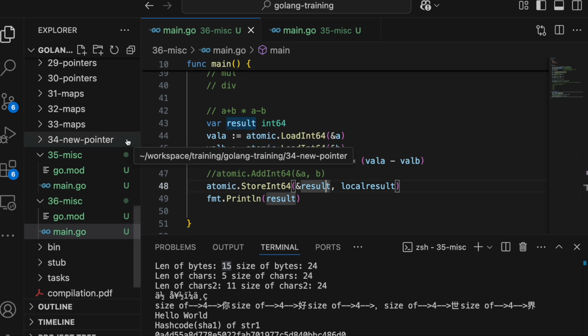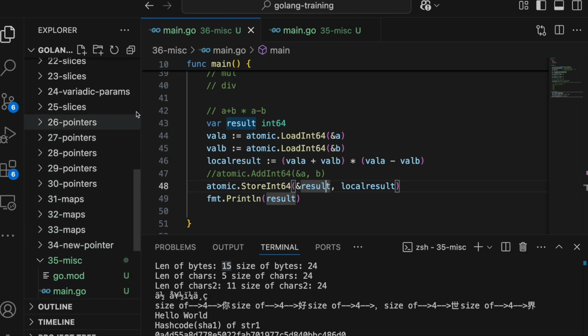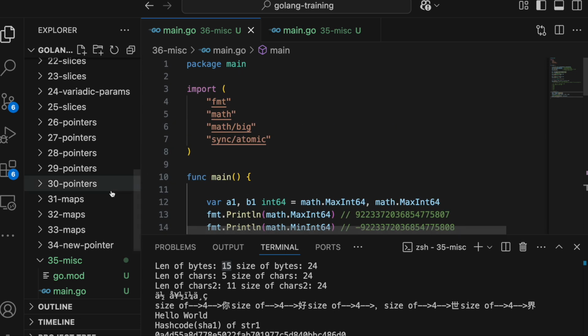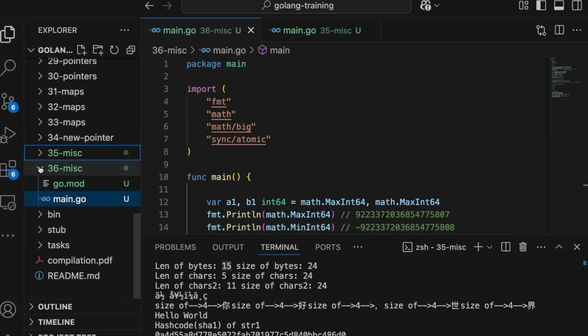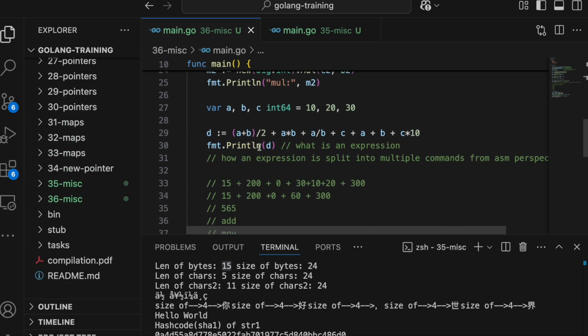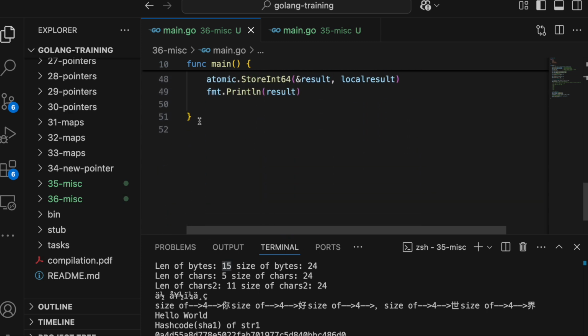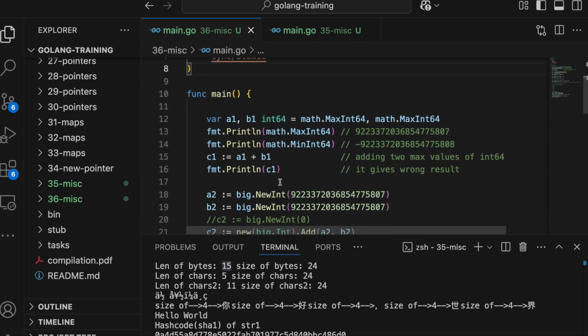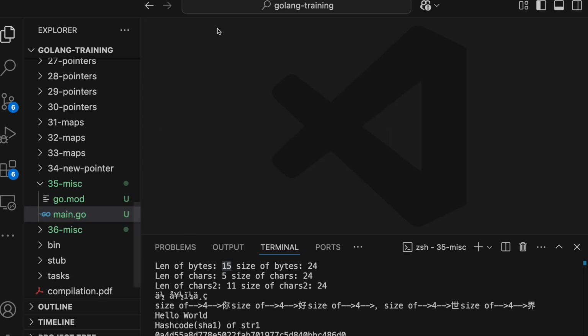So tomorrow's session we are going to start with user-defined types. I just explained these things so that you understand certain things are there in Go, and you can perform all these operations by using these packages. That's what I wanted to cover in this session.